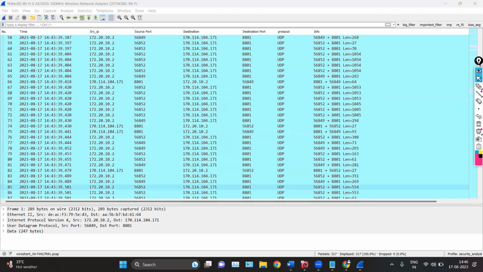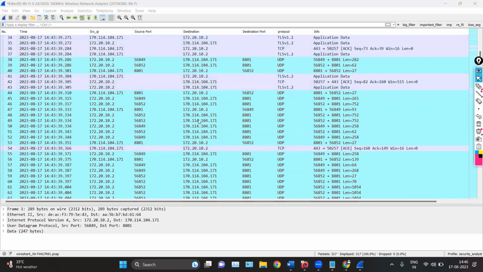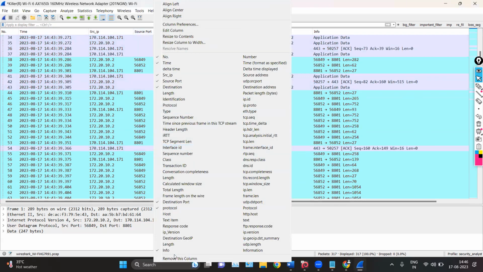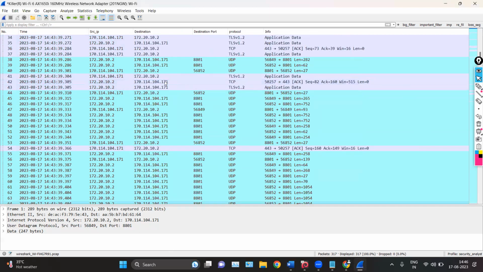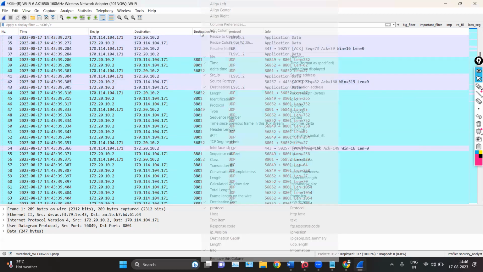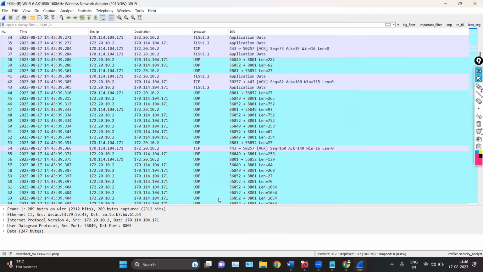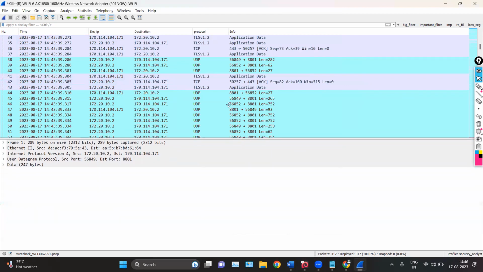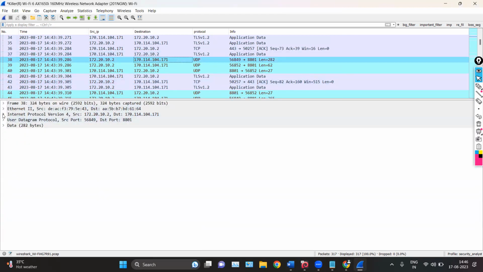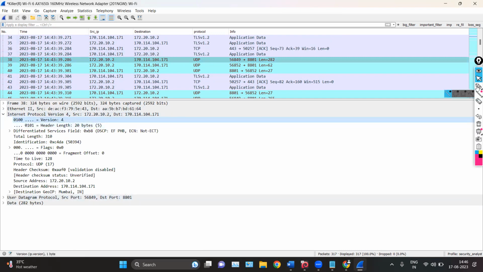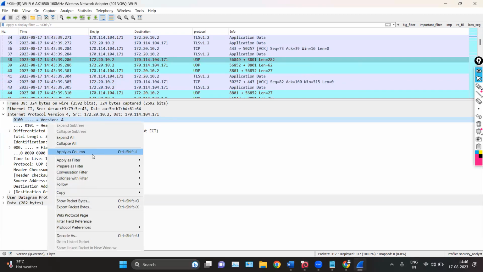Now you can remove any of these columns from here and you can add as many columns as you want. For example, if I want to remove this source port, right click here and remove it. Same if you want to remove destination port, right click and remove it. Now if you want to add any other column, how to add it? You can click on any packet. Let's say you want to add this version column. Just right click on that version and apply as column.